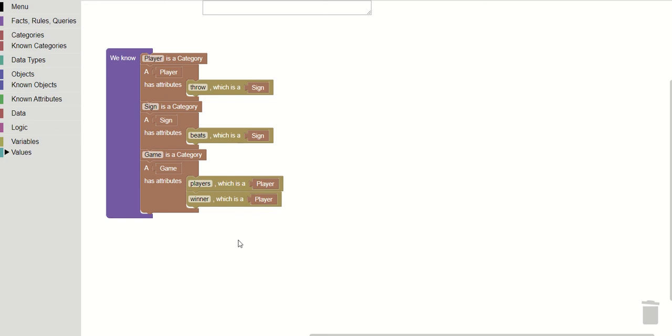Now, in the game of rock, paper, scissors, we can be confident that there are only ever going to be 3 signs. We know exactly what they are, and we know exactly what they beat. So we can go ahead and define them right away. We can say rock is an object, copy and paste that. Paper is an object, and scissors is an object.